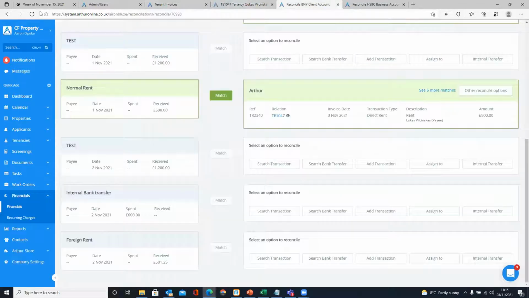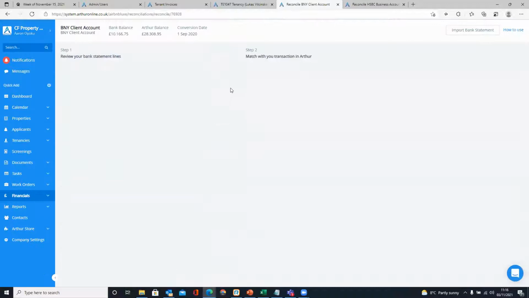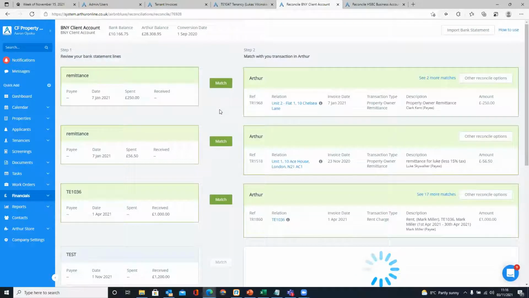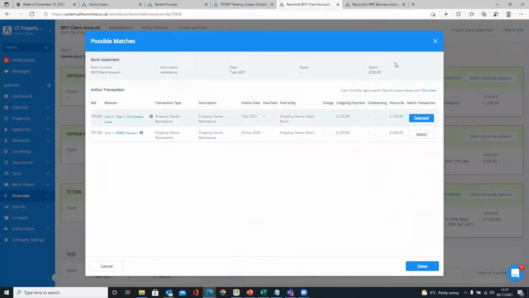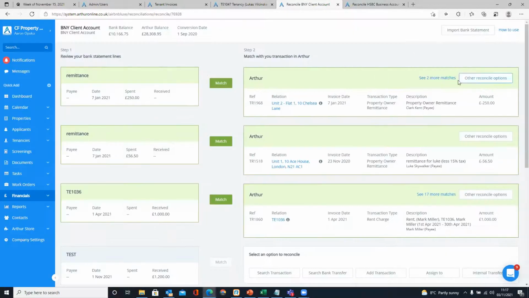So if we just head over to our bank feed, for example, this remittance here will just be saying we've spent out this bank line of £250, which would just symbolize that we're refunding the tenant, and we'd match that to spent.